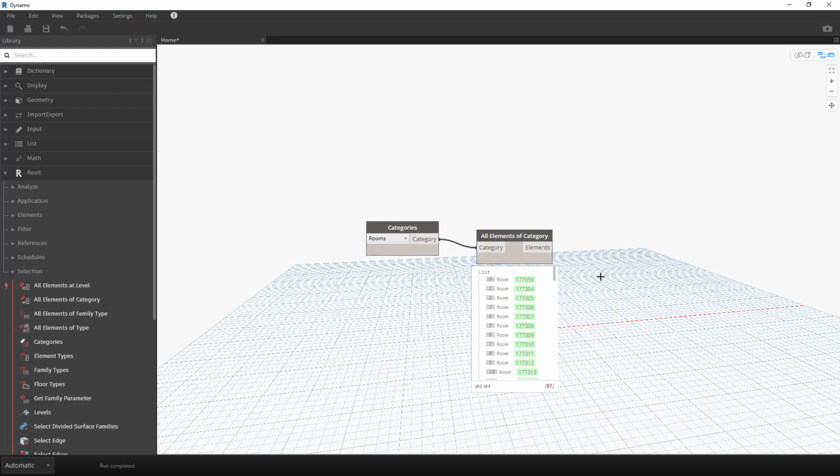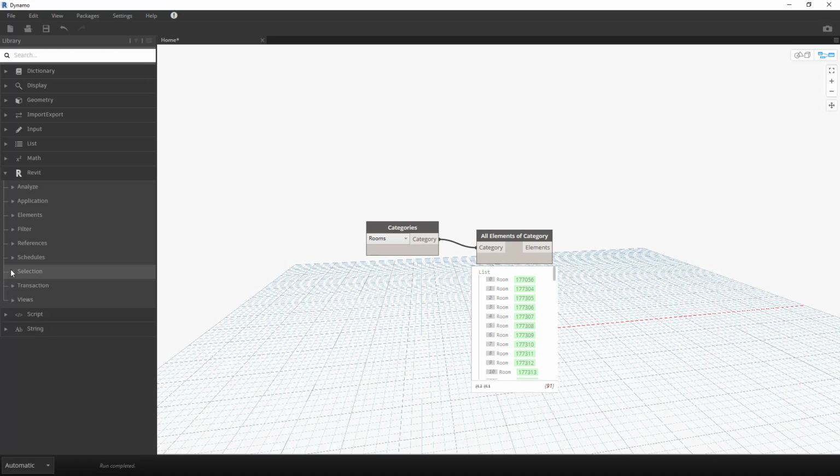As I mentioned previously, the model provided in the dataset has intentional errors added to the room names, so this would be the first piece of data that we need to obtain. In order to find out what Dynamo can do with room elements, we can navigate back to our Revit category in the library, and we'll just collapse the selection for now.